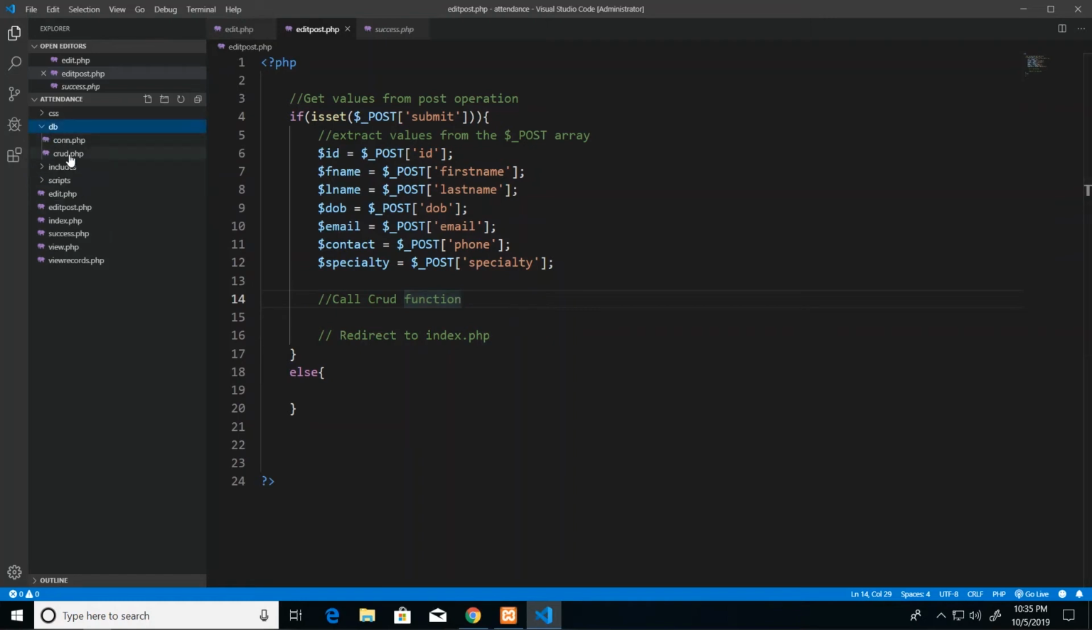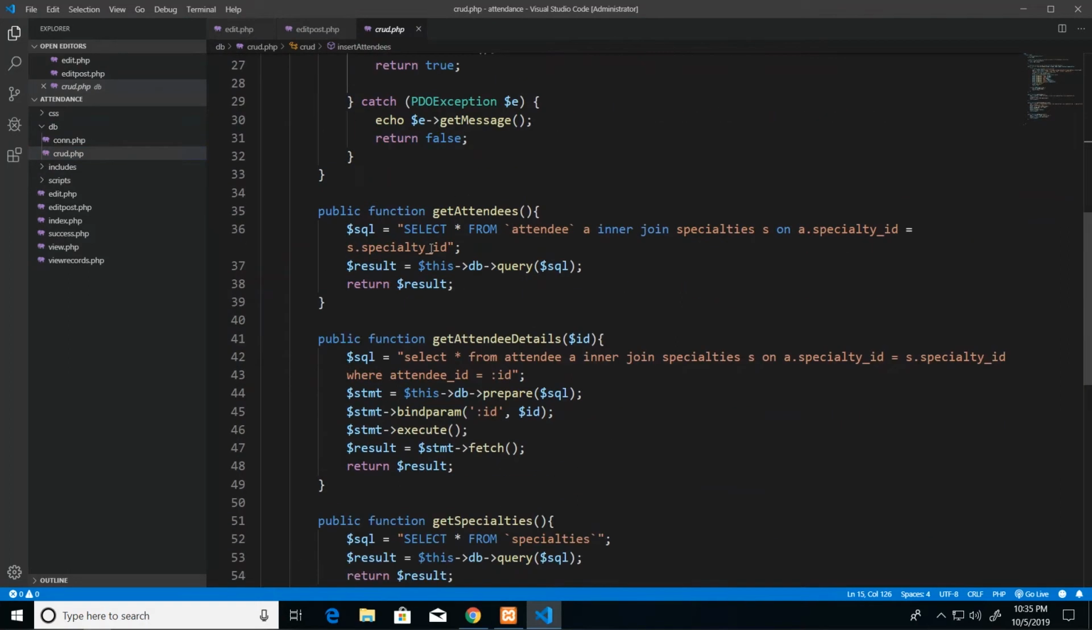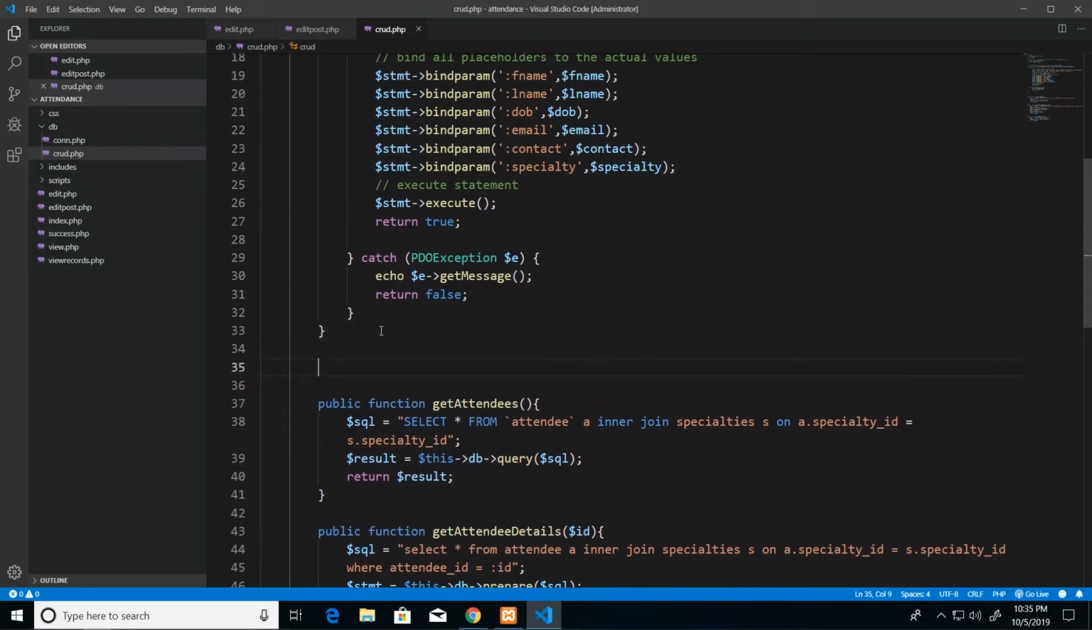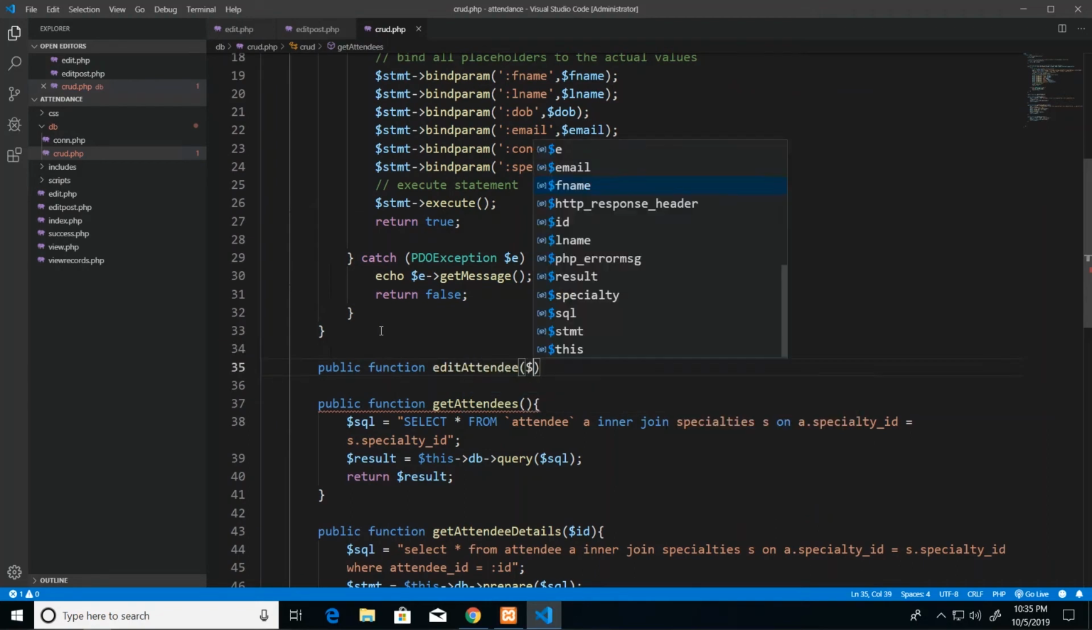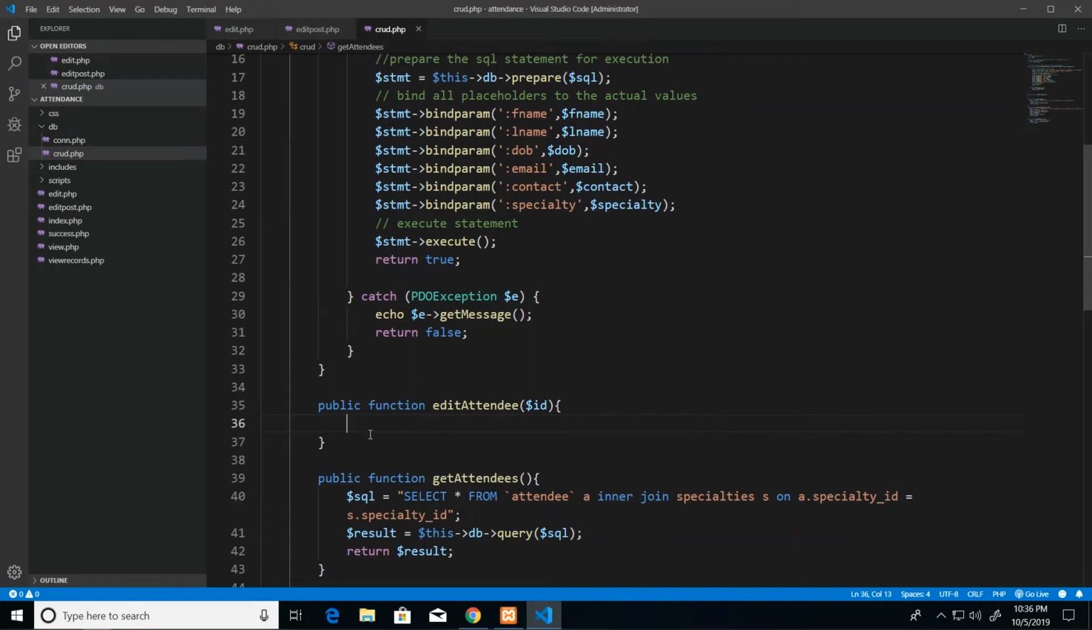So like all the times, we have to go over to CRUD, and then I'm going to create a new function. So those are the gets. I'm going to create a function right underneath insert attendee, and I'm going to call this one public function edit attendee. And then we're taking a parameter ID. And then inside this function, what we really want to do is just write an update SQL statement with the placeholders and the value. So I did say only ID, but ID is not the only parameter.